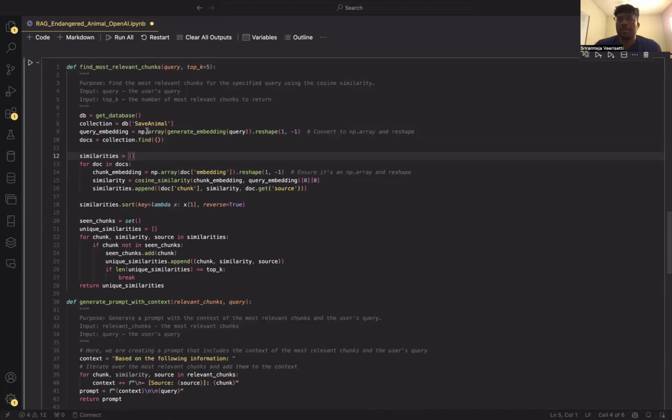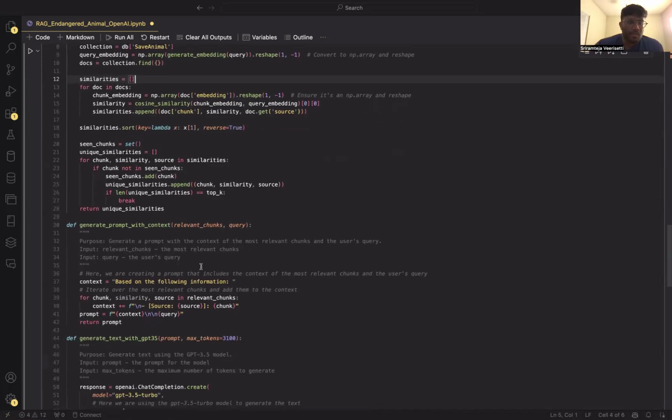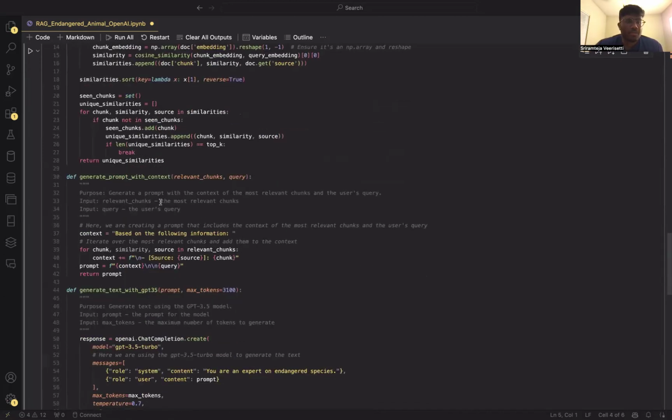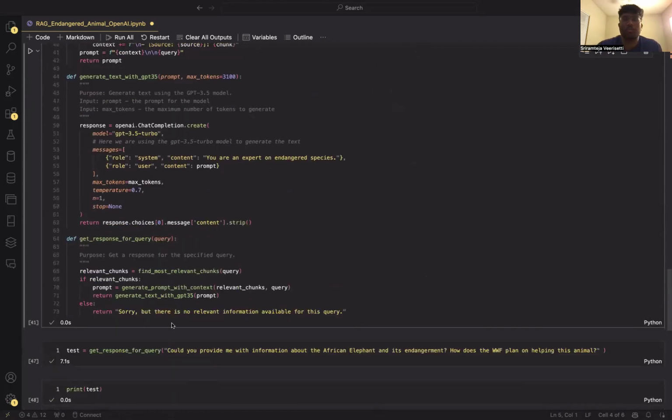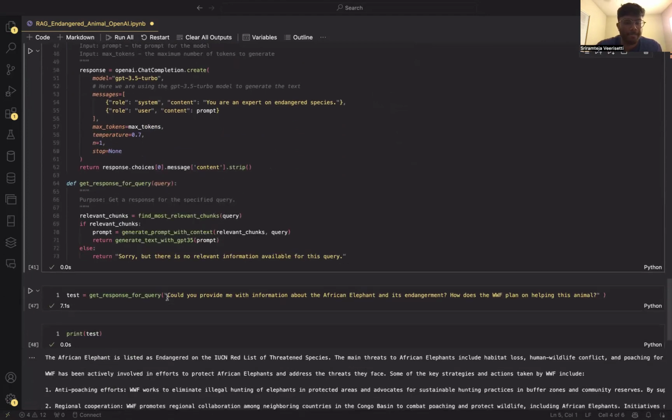Here, we use the cosine similarity function in order to extract all chunks in the MongoDB database that pertain to the query that the user has. And then using those extracted chunks, we create a prompt that's better than the normal GPT 3.5 Turbo because it has that additional information. And then we generate text with the GPT 3.5 Turbo with the new prompt, and then we get the response for the particular query at hand.